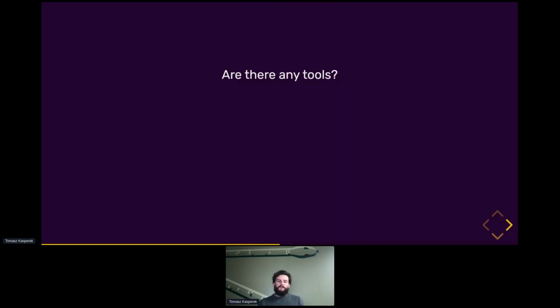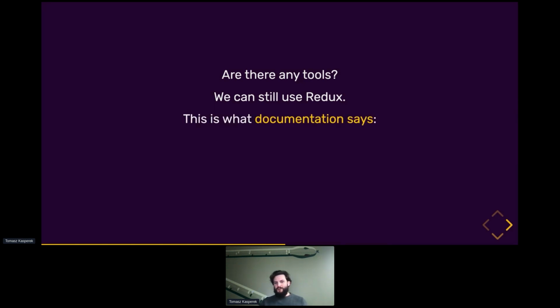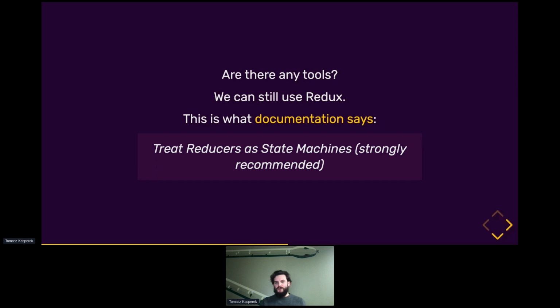And are there any tools for that then? I mean, we can still use Redux. It's just a matter of how you model the state. Because if you model it correctly, you will have a state machine in Redux, so you don't really need a different library. It's even what the documentation says in Redux: treat reducers as state machines. It is strongly recommended. The authors of this library will strongly encourage you to model your state in a way that there are only a few ways of performing an action in a given state. So we should treat reducers as state machines whenever we can.